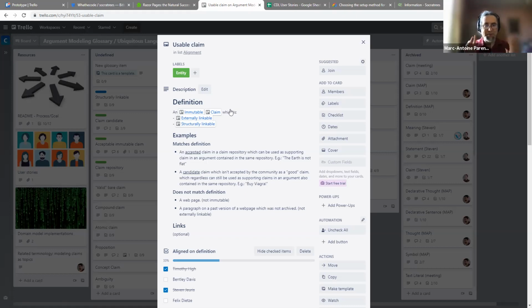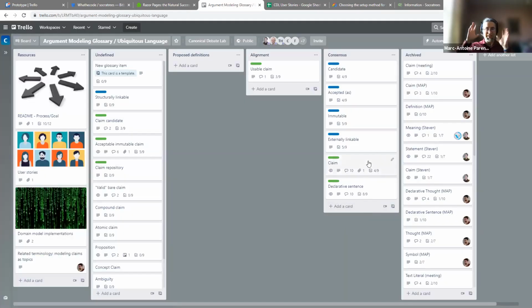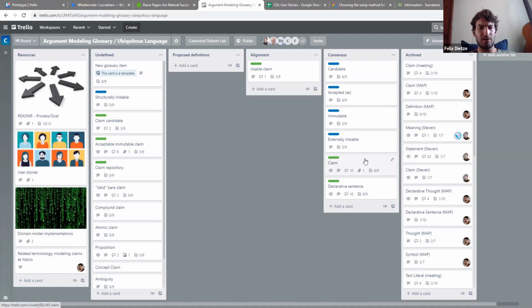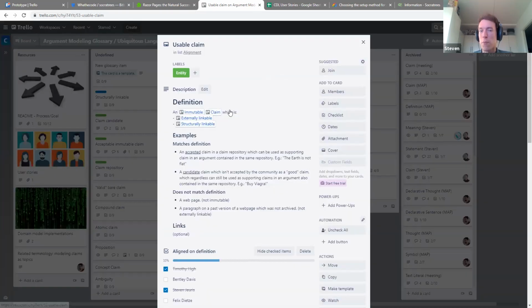I agree totally. But what I'm proposing to do is to rename the claim card to accepted claim, and create a claim card which is accepted claims or candidate claims, and that would be claim. And this is what this usable claim would point to. Are we going in circles here a bit? We are, because if you do that, then you're claiming that a usable claim always has to be a candidate or usable. Yes, I guess it can be. Yes, that's what I'm saying, exactly. No, I don't think we're going in circles.